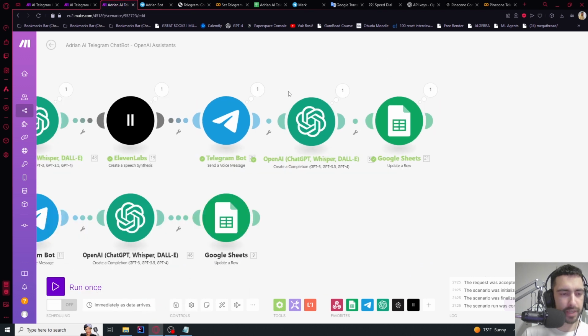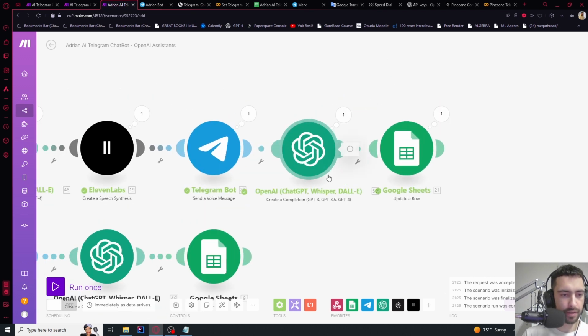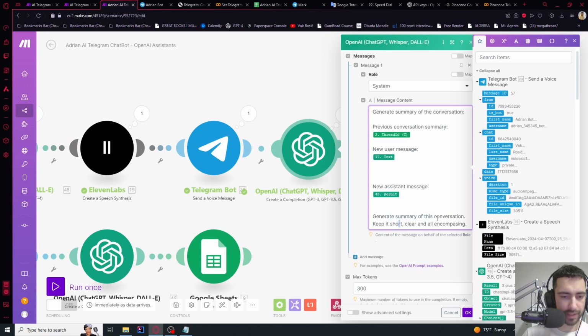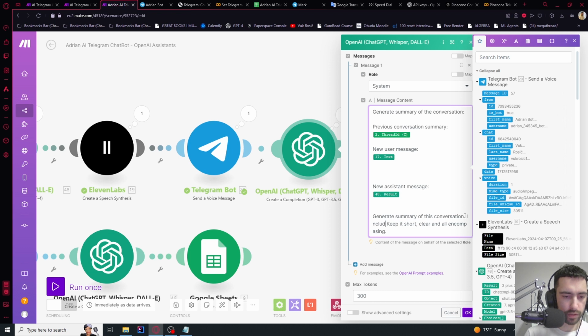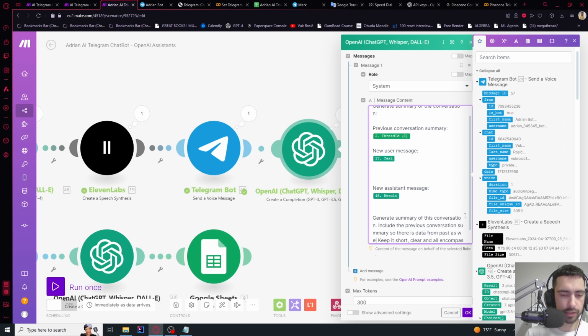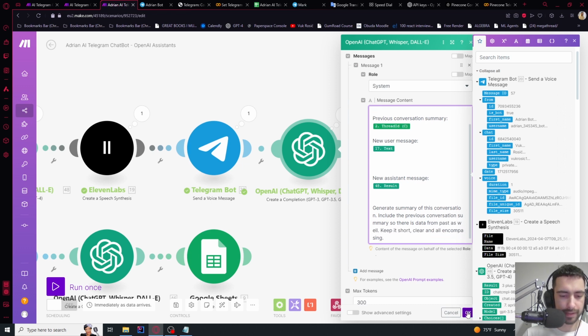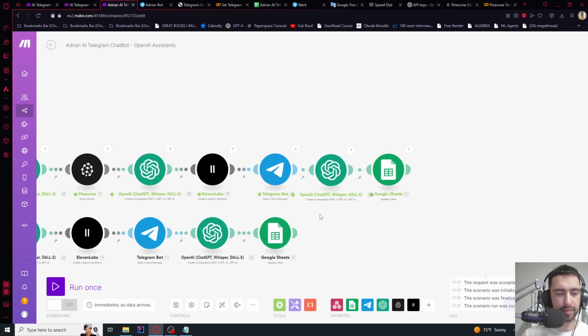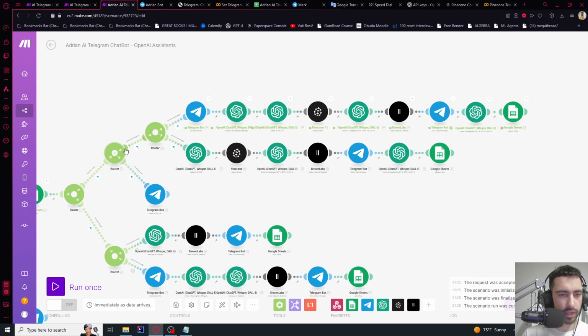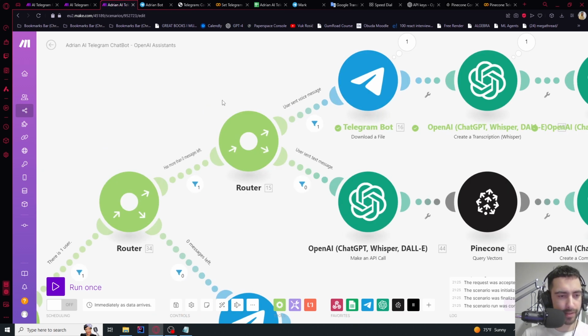But maybe here where it says the conversation summary, maybe you just wanna say like generate summary of this conversation, include the previous conversation summary, so there is data from past as well, for example. And this will be a better prompt, so it will also include the previous summary and etc. So we made it work when user exists in the database.